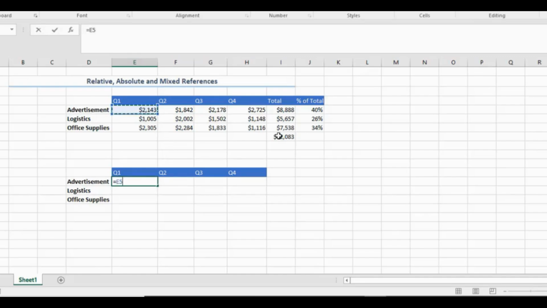So to do that, let us quickly compute it. Let's see whether the relative reference will work for that. I divide this by this, and I press enter. Format that correctly to percentage. I have 24%. Then let me just click and drag and see if that works.